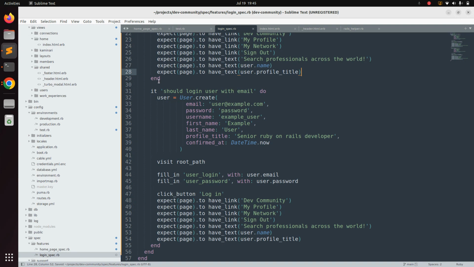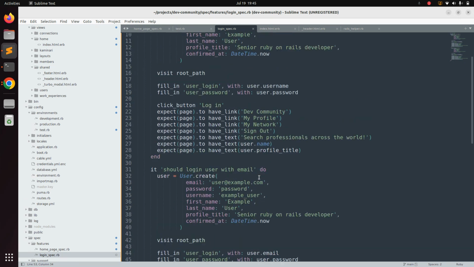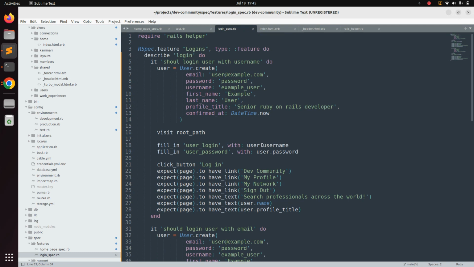Now in the next lecture we will refactor this spec. As you can see right now, both specs look almost similar. Here is the user should log in with email, and we have everything similar except this fill in text. Here we are providing user.email and here we are providing user.username, and except for this everything is similar. So in the next lecture we will refactor this spec and make it better in terms of code.